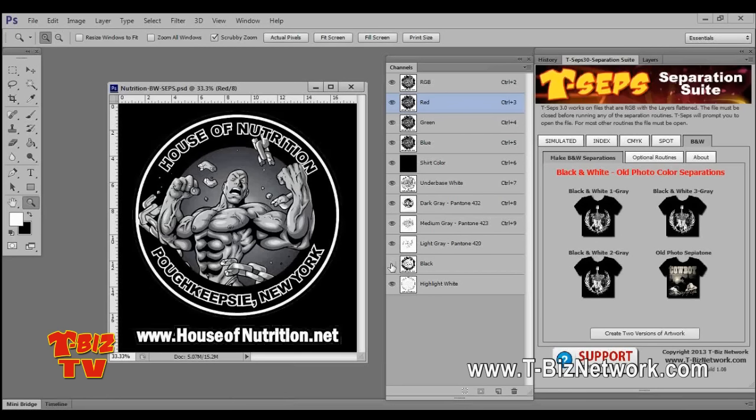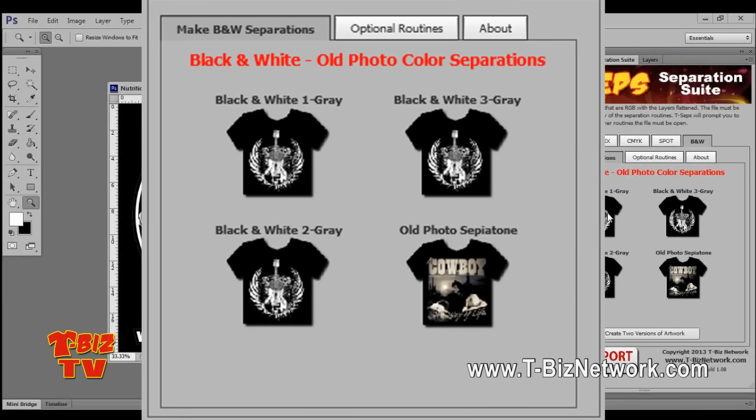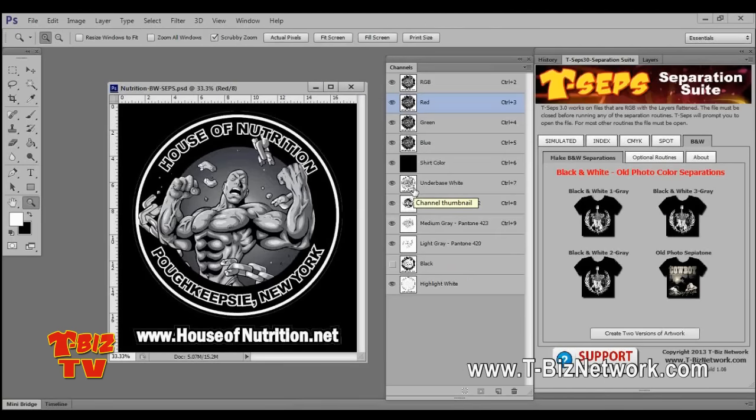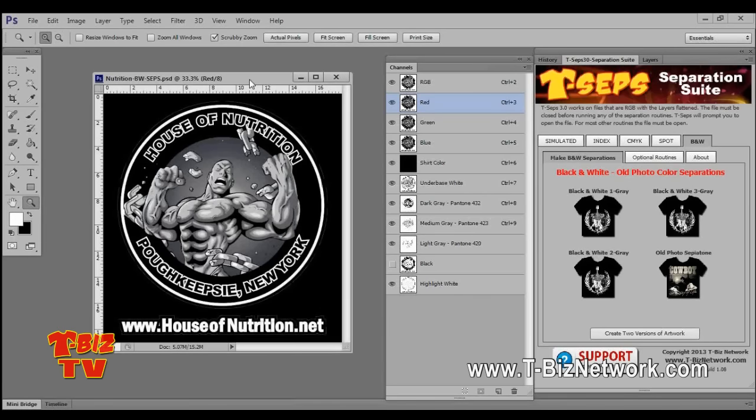Now, granted, that's a lot of grays. T-Seps allows you to quickly run a routine and say, give me a black, give me the underbase and the highlight, and give me one gray. Or give me the underbase and highlight and black, of course, and give me two grays, or three grays. And you can pick the routine that works the best. Obviously, it depends on whether the customer wants to pay for the extra screens. But I can tell you that this is real trendy right now, and I'm doing a lot of jobs where I'm running typically the two grays.